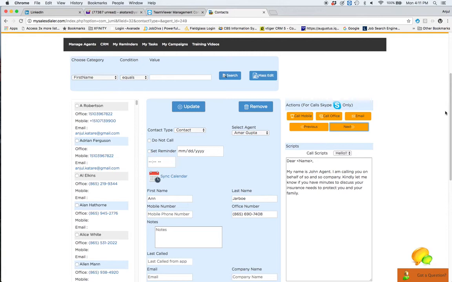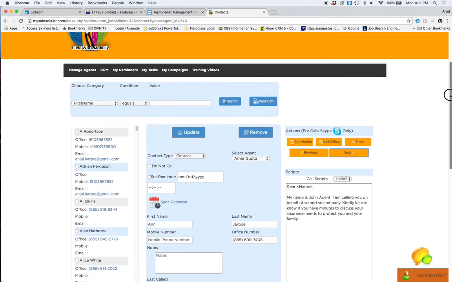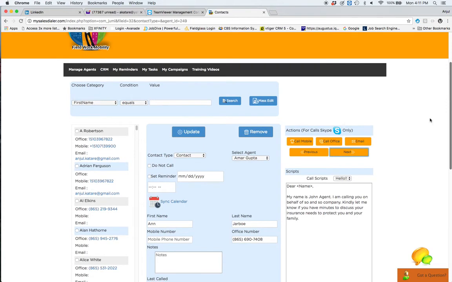And there is a script here. This is a call script. Agents can create as many call scripts as they want. They can also create some email templates up front so that when they do make the call, they are prepared and they can use that instead of writing email all the time.